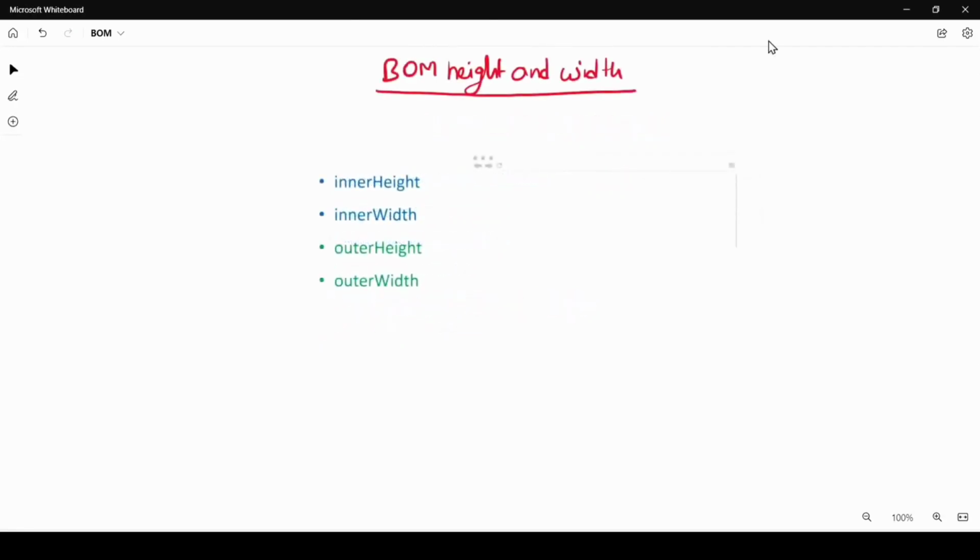Now we are going to discuss BOM height and width. We have four properties for that: first is inner height, then inner width, outer height and outer width. First let's discuss inner height. For example, when we open our console, here you see this is the console of the browser. This part is called the inner height, and from here to here is the outer height.